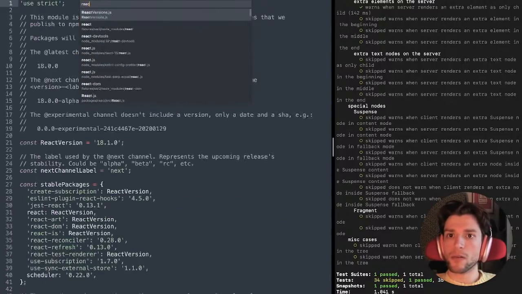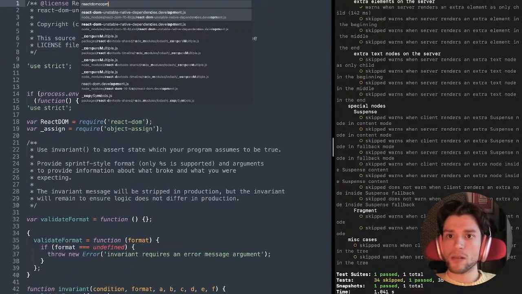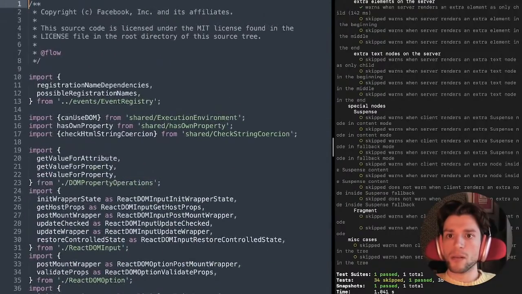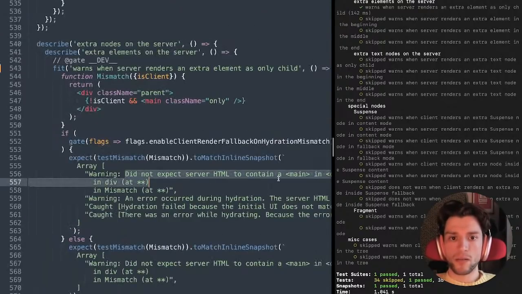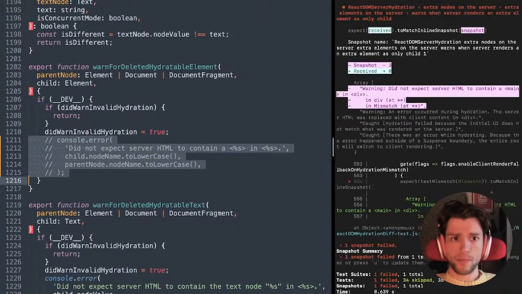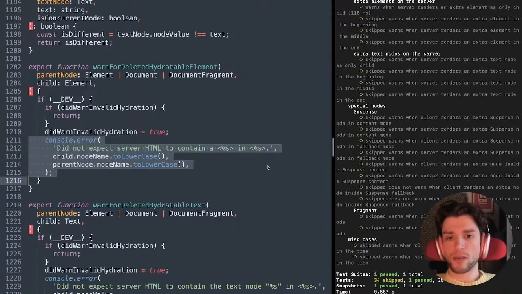I already know where the code for it is. I think it's in the React component somewhere here. Let's look for it. Yeah, I think this is the one. So if I comment this out, the test fails because the warning's not there.